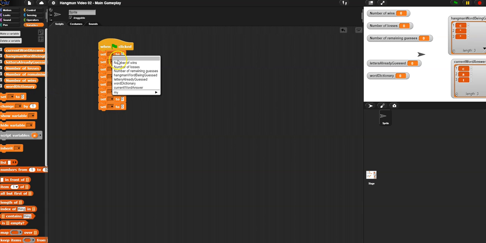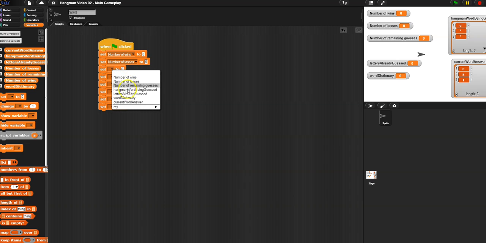Okay. So first thing, let's set number of wins to 0. Let's set number of losses to 0. Then we're going to set one more, the word dictionary. Those three are only going to get set up once, right? Those are never going to get reset. So after you keep replaying and replaying, you might be at 3 wins. We never want to reset that unless they completely shut our program down and open it back up.